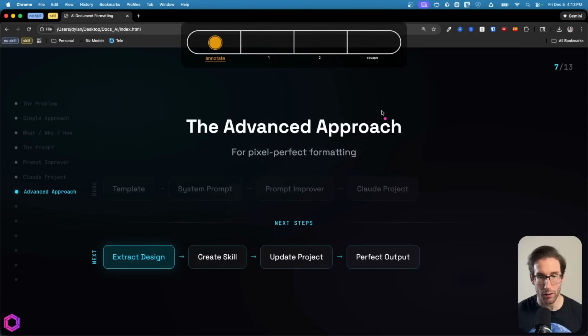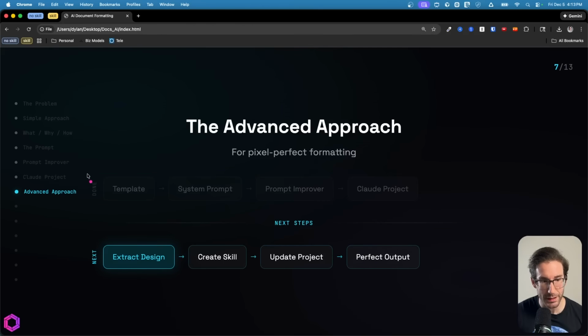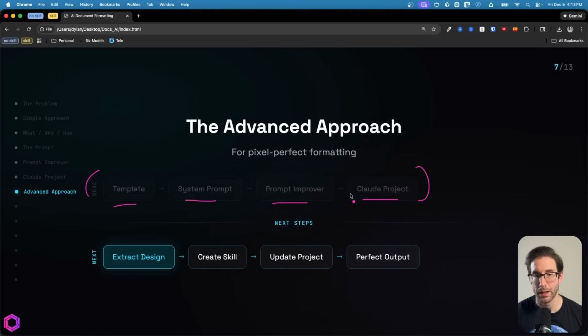If we look at this overall flow here, this was the basic approach that we took that's faded out here. We created our template, we set up our system prompt, we ran it through the prompt improver to improve the prompt, and we created our Claude project. Now for the advanced piece, when we're building on top of that, there's only a few things we need to do. We need to extract the exact design out of our template. We need to create a Claude skill, which we'll talk about in a second. And after we've done this, we need to update our project with one single line. After we've done that, we're going to get a perfect output every single time that's matching our format for our documents. So let's start with extracting the design.